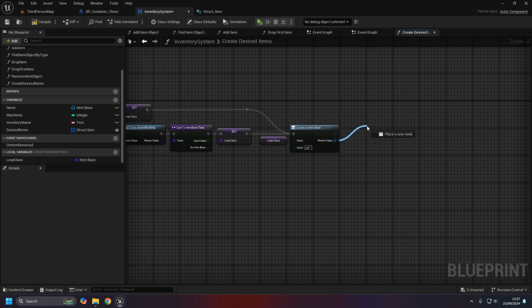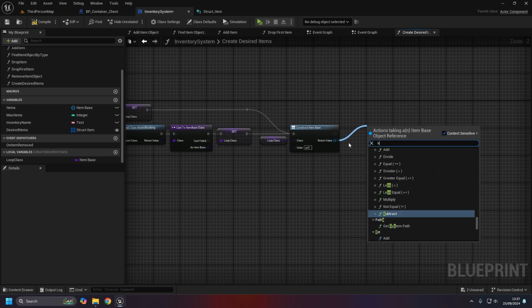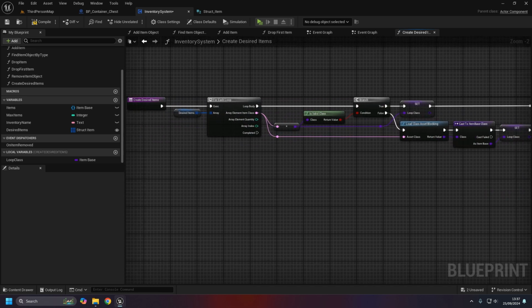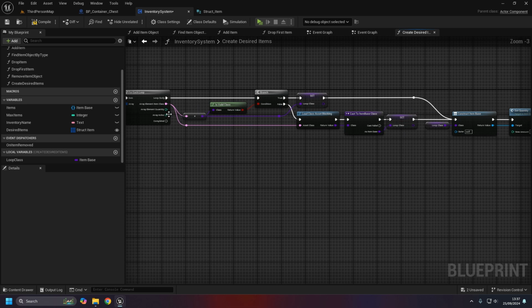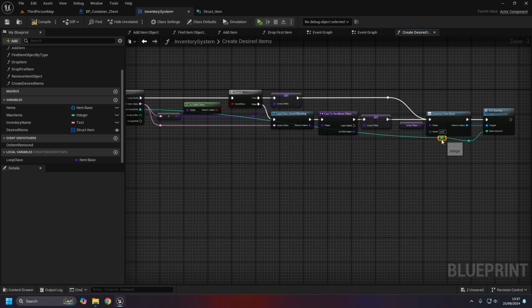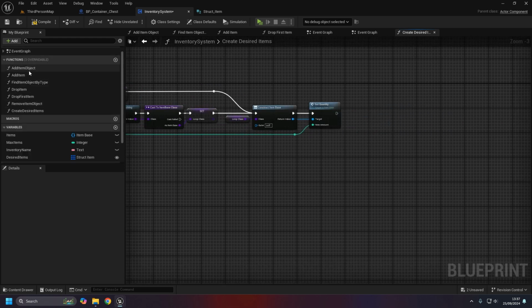And once we've done that, we want to set the quantity, and that's going to be the quantity from the loop. Like so.